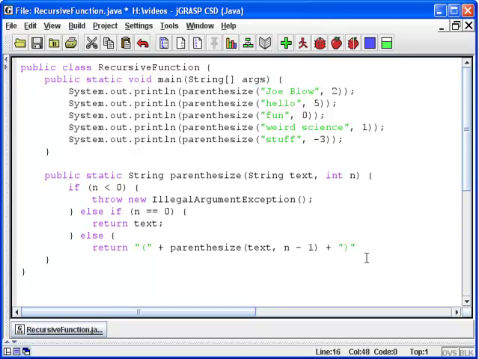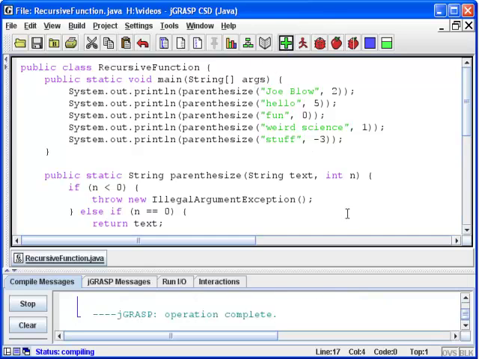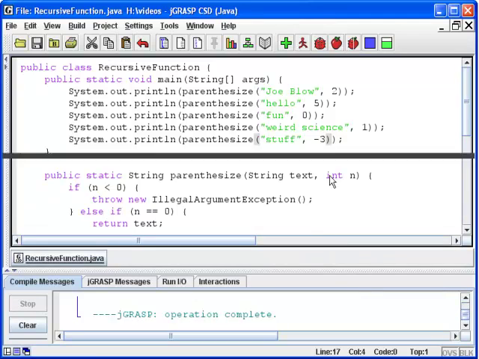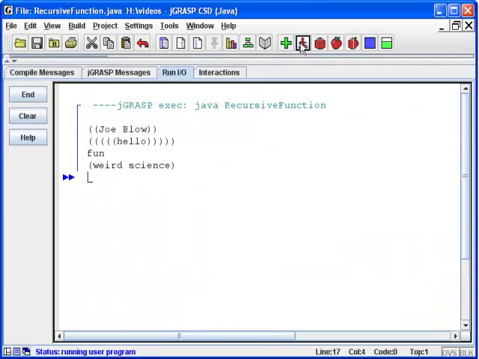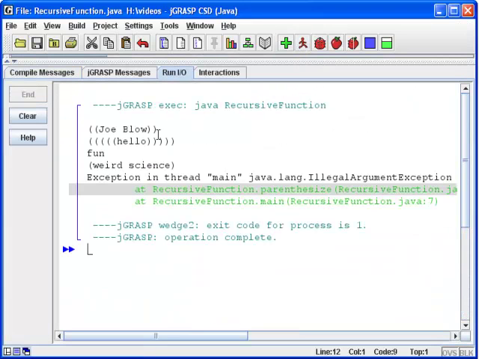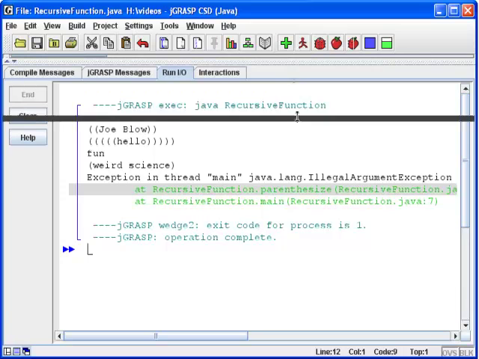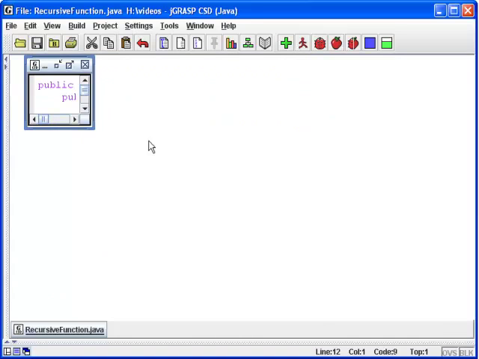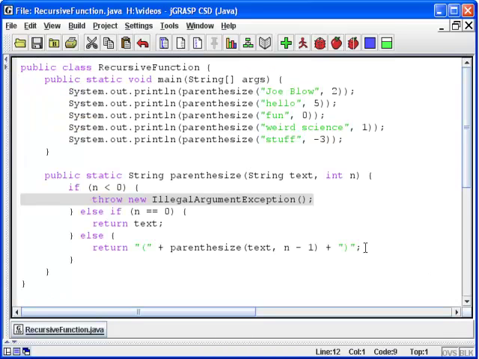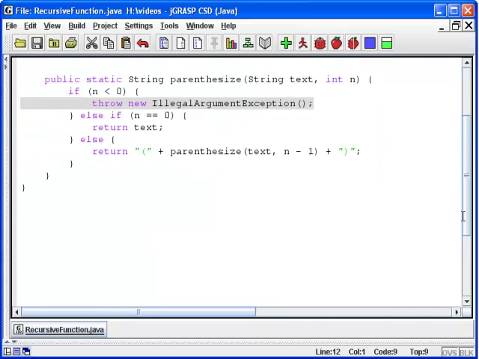But of course, what you'd want to do is test it. And so I can go ahead and complete this code. Let's go ahead and make sure that it compiles properly, which it does. So then we can go ahead and run the program, and we end up getting Joe Blow with the 2 set of parens, hello with 5, fun with 0, weird science with 1, and then an illegal argument. So that's what we were expecting in that last case where we were passing a negative number. So that ends up being our solution to the problem.